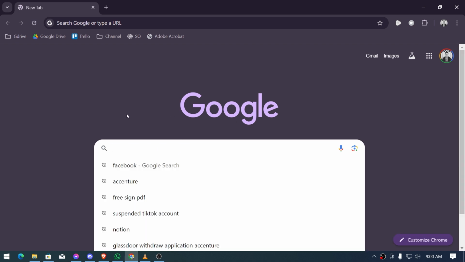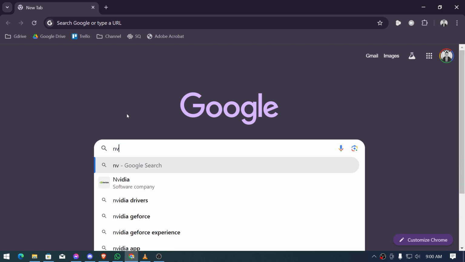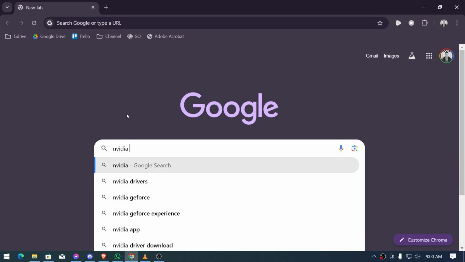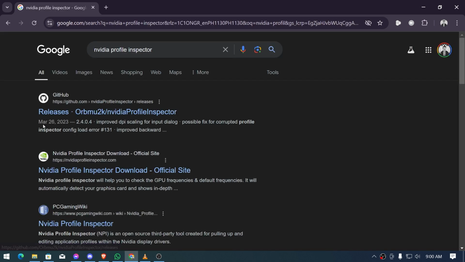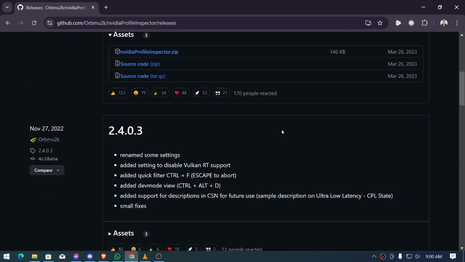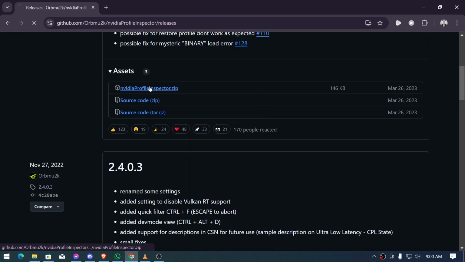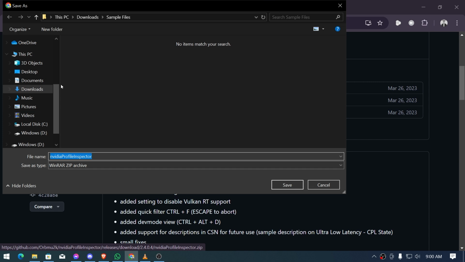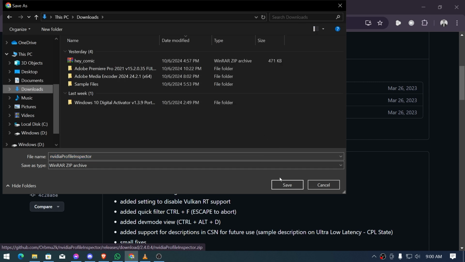First things first, here at Google, what you are going to do is very simple. You're going to go ahead and download the NVIDIA Profile Inspector, just like so, and then you're going to download it from GitHub. Go ahead and click this one right here. And then you're going to download this one, the zip file. So click this, and then you should be able to have this download option right away.